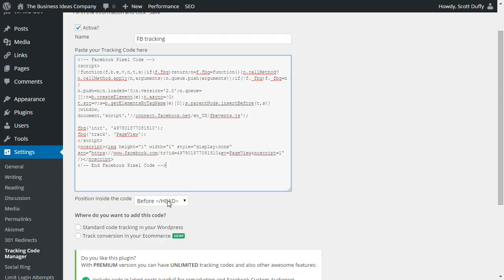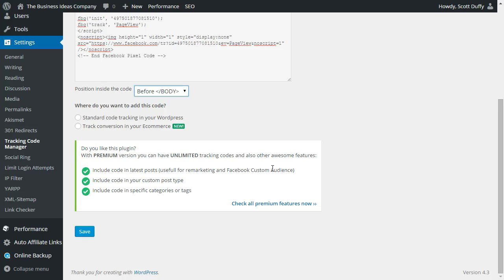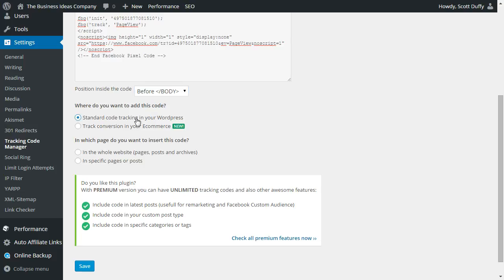Now, where do you want it? Most of the time, before the end of the head section is fine. For these tracking pixels, the only reason you put it at the end would be if you want your whole site to load first and then the tracking pixel to be last. So if you don't want this to be a performance hit, you can put it before the end of the body. So where do you want to add this code? In this case, it's just a standard code.